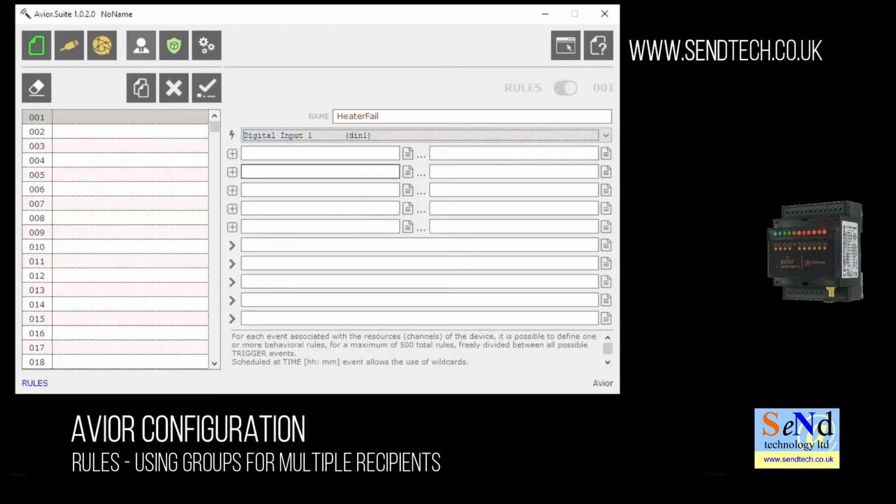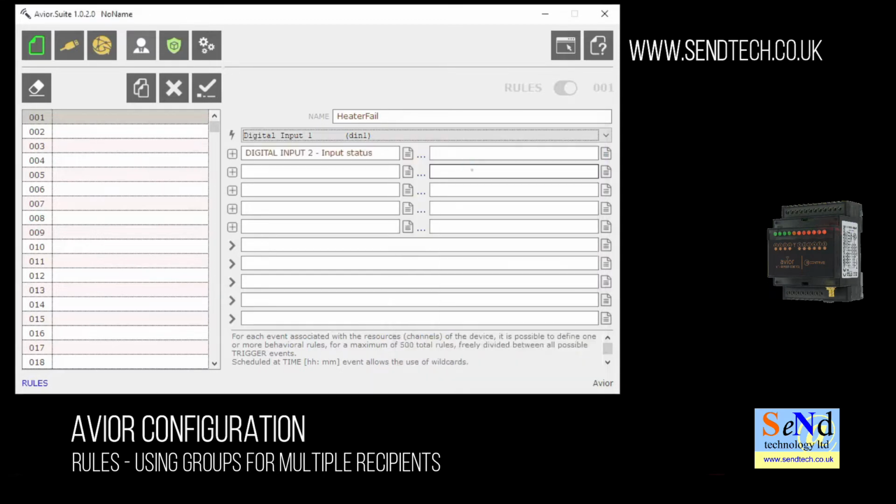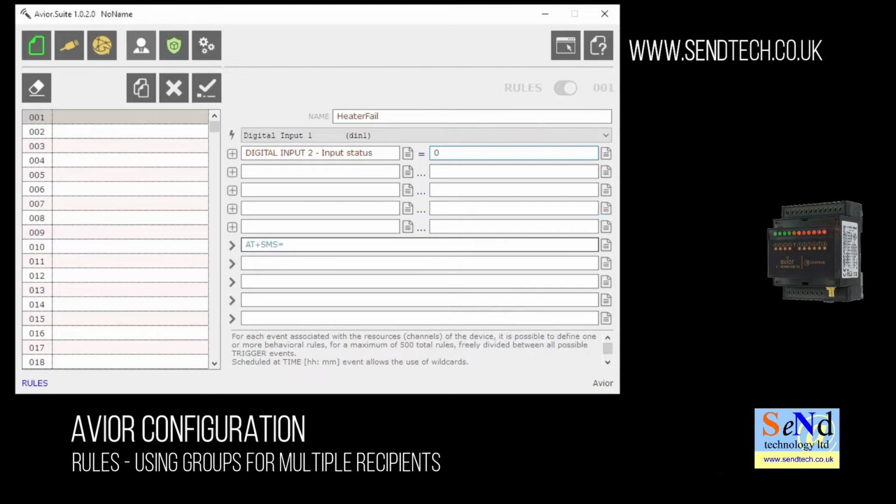We'll choose digital input 1 as our trigger. We'll choose the condition digital input 1 equals 0. So when the heater fails, we want to send out an SMS message. And then we'll choose an action, and the action will be to send an SMS message. And here we would type in the mobile number of the recipient we wish to get the message. And that's that rule completed.